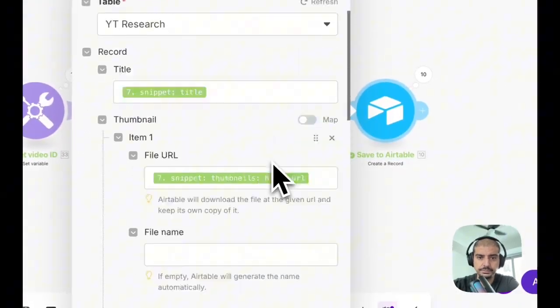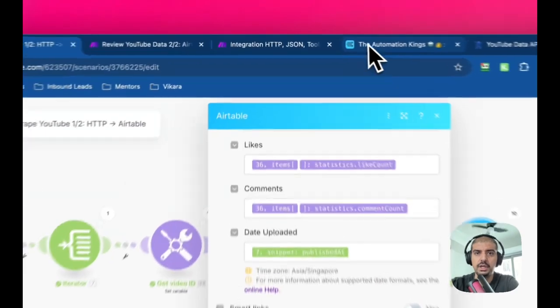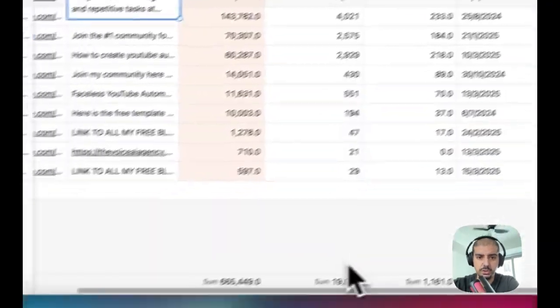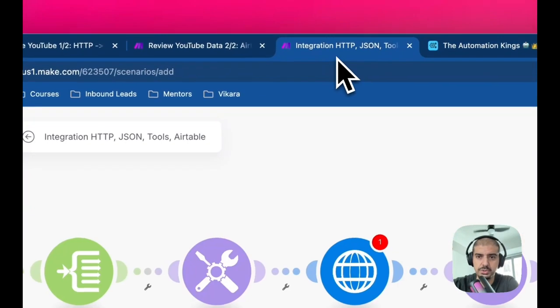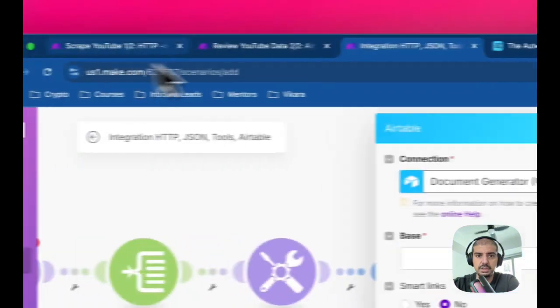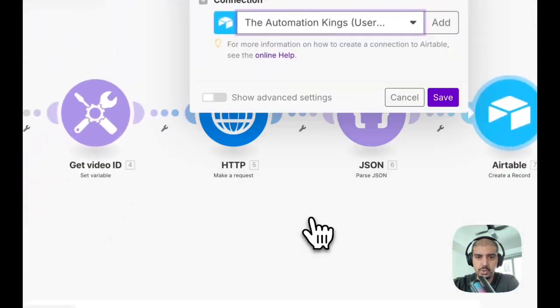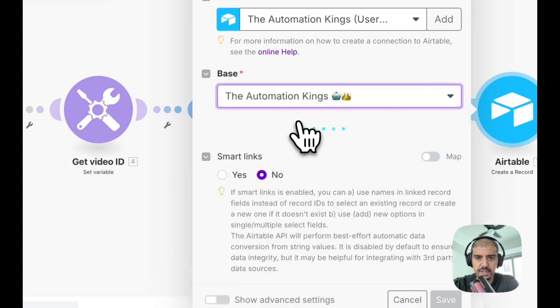Okay, and that's it. That's basically all you need as a create record, and it will basically publish it to this table on Airtable. You can probably do this on Google Sheets as well. I mean, I use Airtable. I really like Airtable. So again, you just connect it up to the correct, so I would be this one here, and then you just connect to find the right base, which is the Automation Kings for me.